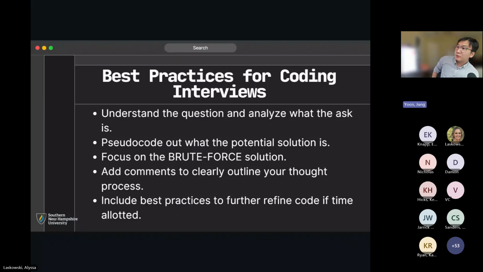So that's kind of what we reviewed. Number one, make sure you understand the question and analyze what the ask is. Number two, when in doubt, pseudocode it out. Figure out what the potential solution is without locking in or writing down all the code and going through the frustrations of errors. And once you have a good idea of the solution, focus on just brute forcing it. Just care about getting it to work. Don't care about efficiencies or optimizations.